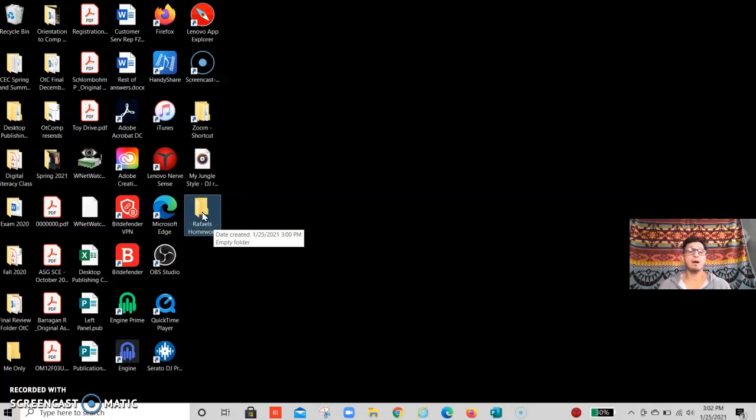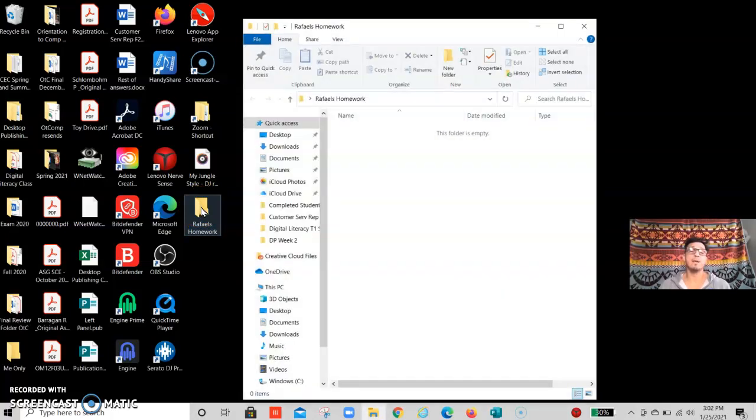If I double click on this folder, you'll notice that it opens up a window. That's like looking inside of this folder. Over here, you'll notice that there's an empty area. That is the contents window that determines what's inside of that folder that you just created, which is empty. If you read here, it says this folder is empty. If you look up here, it's telling you that Raphael's homework is what you're viewing, and there's nothing in there.